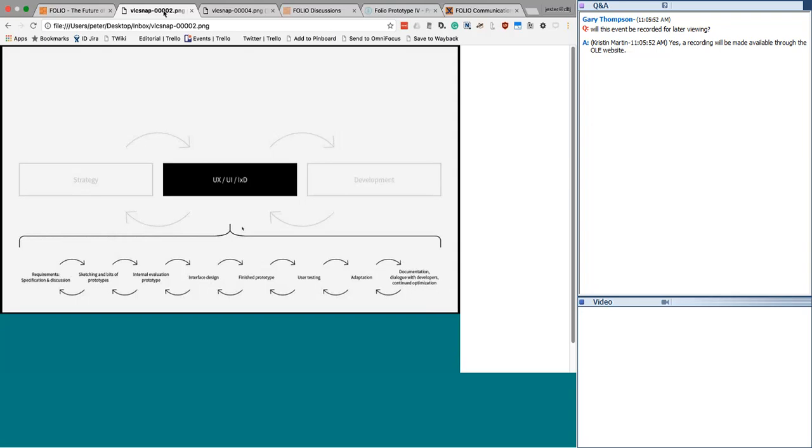And that's not what we're doing here. We're actually moving in a pipeline, as much as it's a pipeline from strategy to user experience and user interface design to development. But really, as the back and forth arrows show, strategy is informing user interface design, which is informing development. Development is informing user interface design, which is informing strategy. And there's a lot of fluidity in this process of building up the FOLIO code.